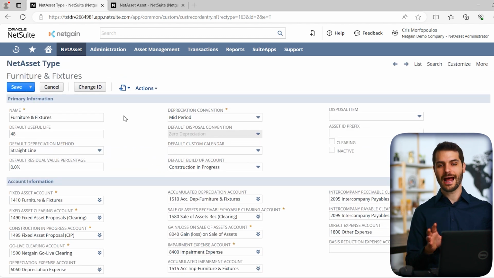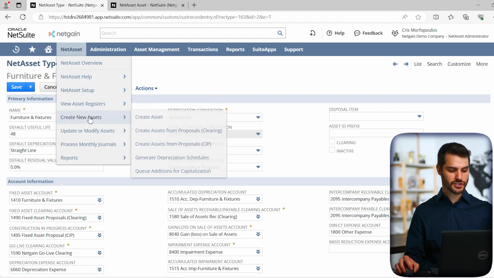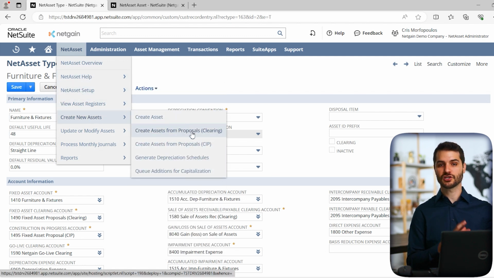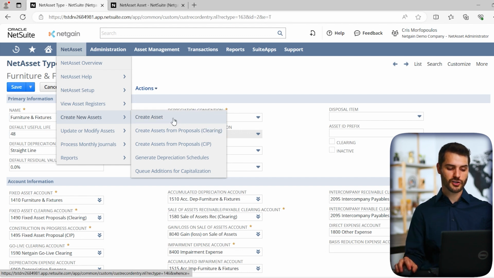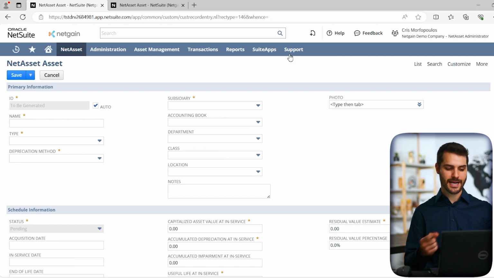Once you have your net asset types created, there's actually a few different ways that you can generate the assets themselves. And if I come over here, we can come down to create new assets. Now, in the majority of cases, you're going to create assets through proposals. And I'm going to show you that in a second. But before I do that, I do want to show you that you have the option to create a single asset as a standalone, which again, there's not many cases where you'd want to do that, but you do have the option.